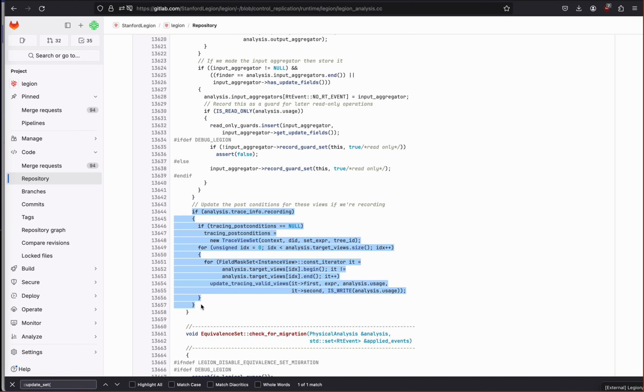So a precondition would be something that the trace is reading for the first time that hasn't been used before. And then postconditions are effects that the trace actually has as part of its execution, so new instances that have been scribbled to and so forth. And so what you can see is that if we don't have any postconditions, we'll make those, and then we'll iterate over all the instances that we have brought up to date as part of mapping this particular set of instances for this operation. And we're going to update this tracing valid views. So we're going to call this update tracing valid views function on each one of the instances that we've updated as part of doing the analysis for this operation as it's gone to this equivalent set.